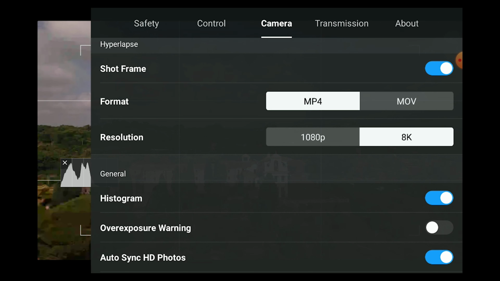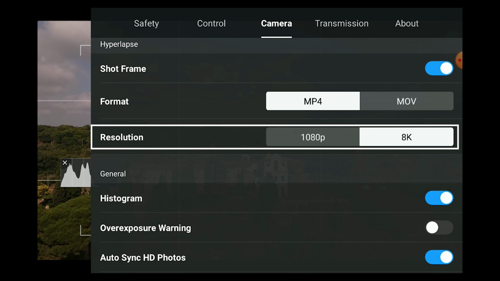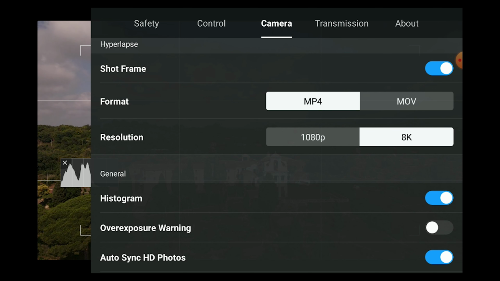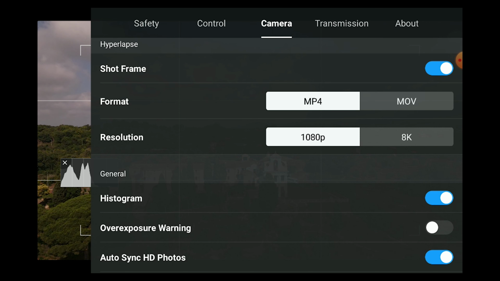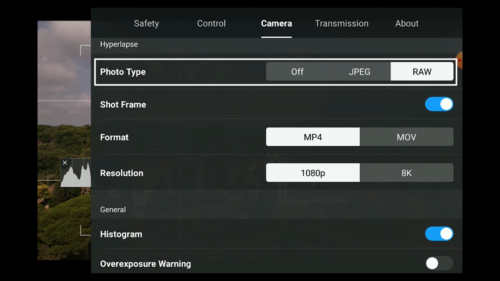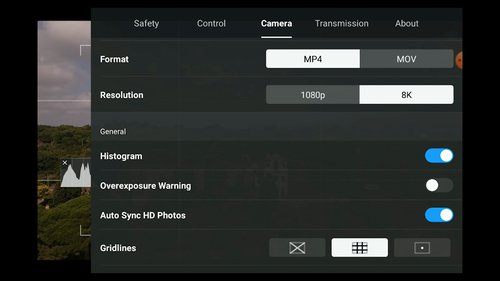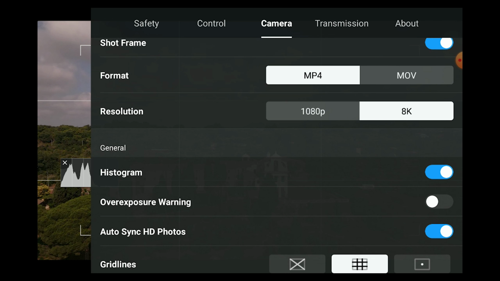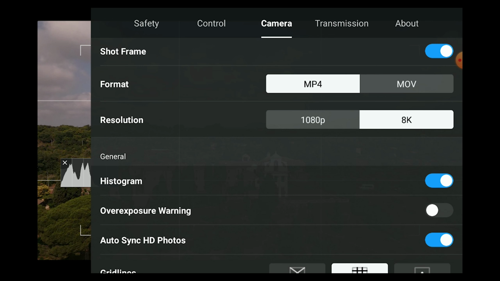Scrolling up, you can choose the resolution of the automatic rendering between 1080 and 8K. If choosing 1080, there is a choice to save the single files as RAW, JPEG, or to discard them. When shooting in 8K mode, it is not possible to save the individual files. Also, note that 8K mode is available only when shooting in Waypoints and Free modes, but not in Circle and Course Lock.